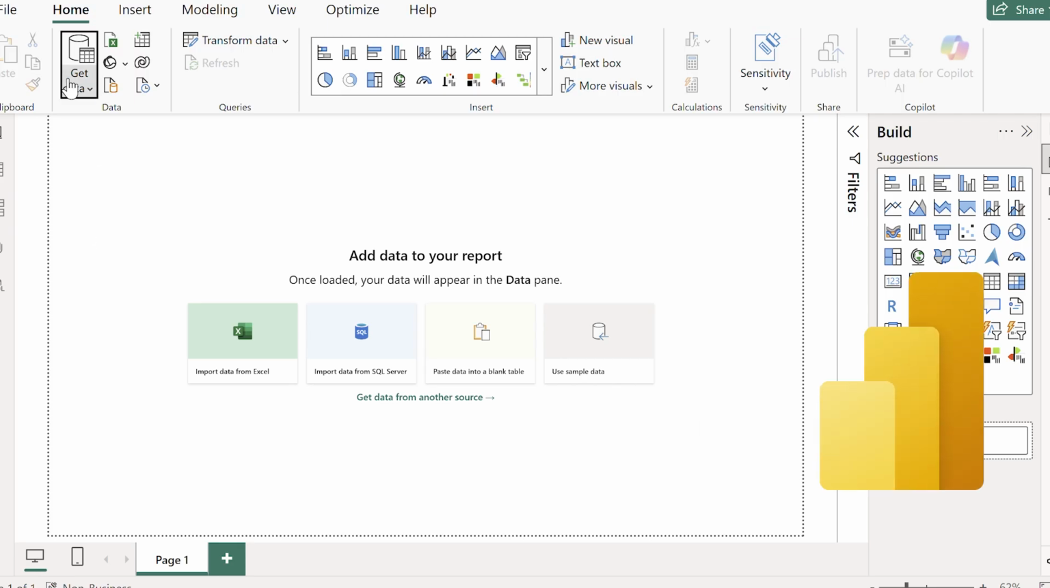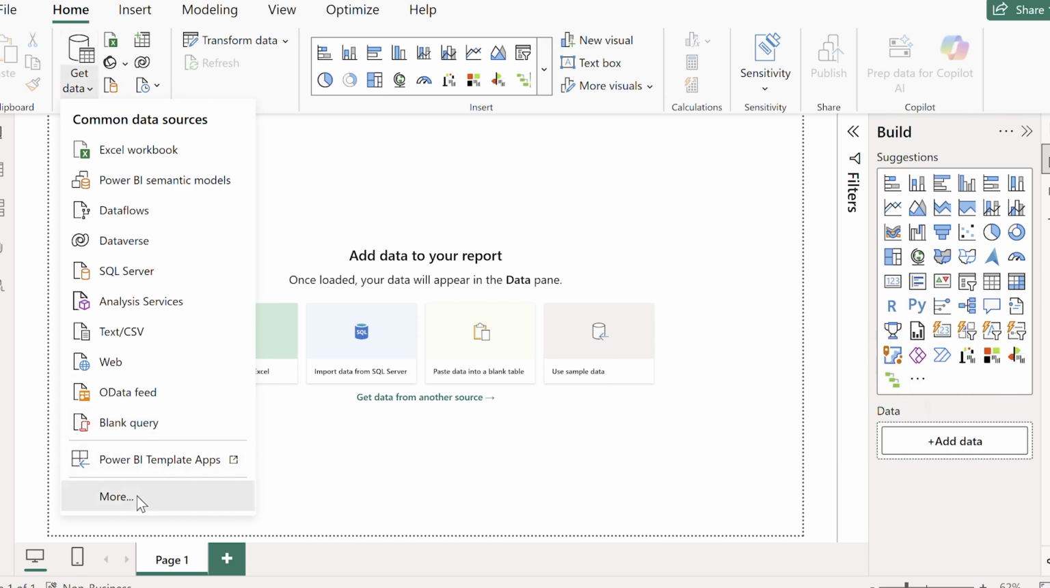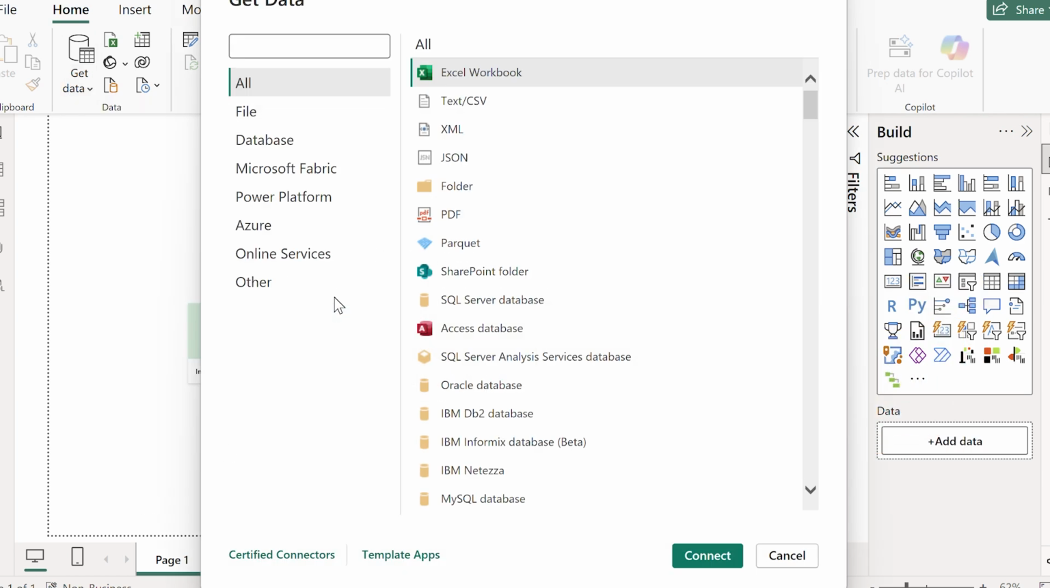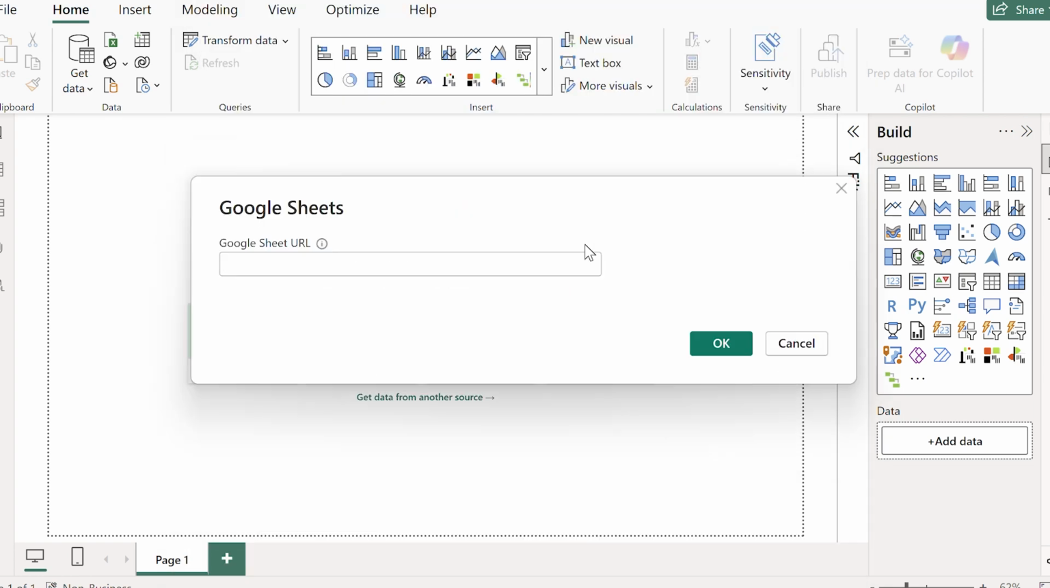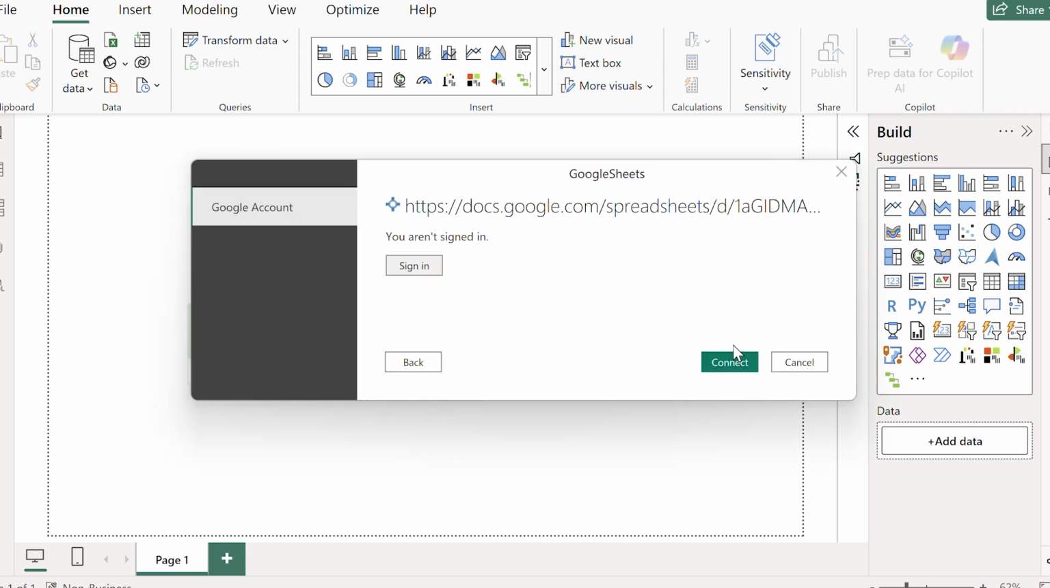Now let's jump over into Power BI Desktop. In the Home ribbon, click on Get Data, and a window pops up with a huge list of data sources. Just type Google Sheets. There you go. Power BI is going to ask you for that URL that you've just copied. Paste it in and click OK.